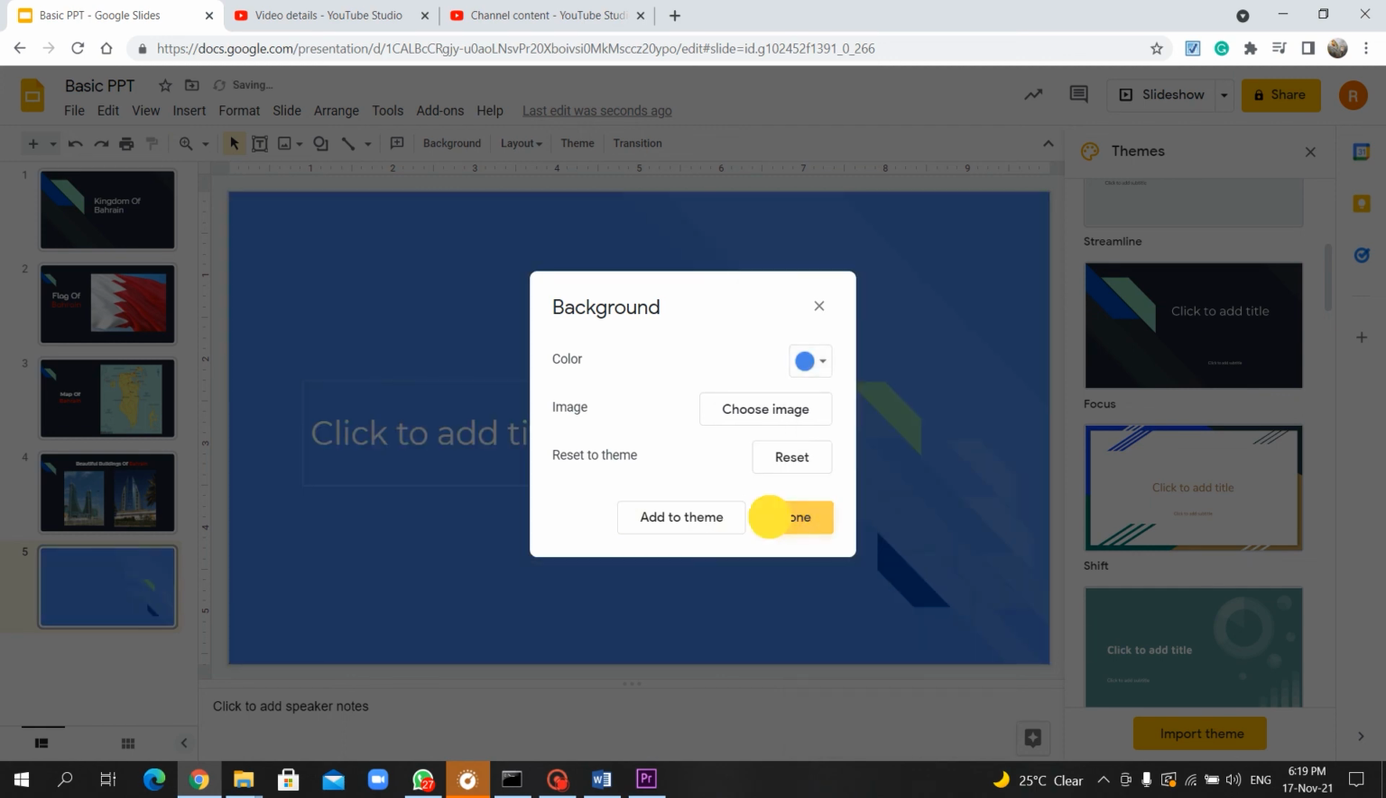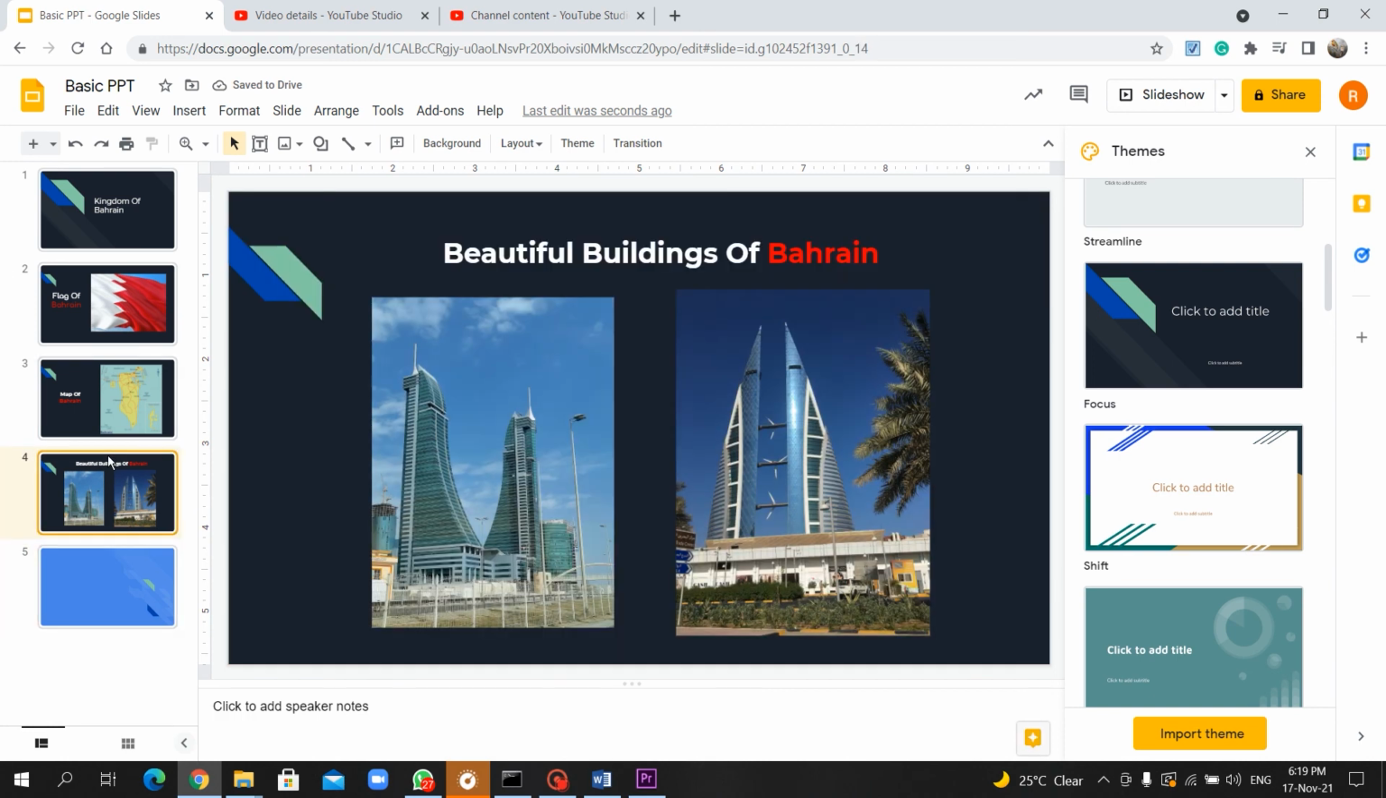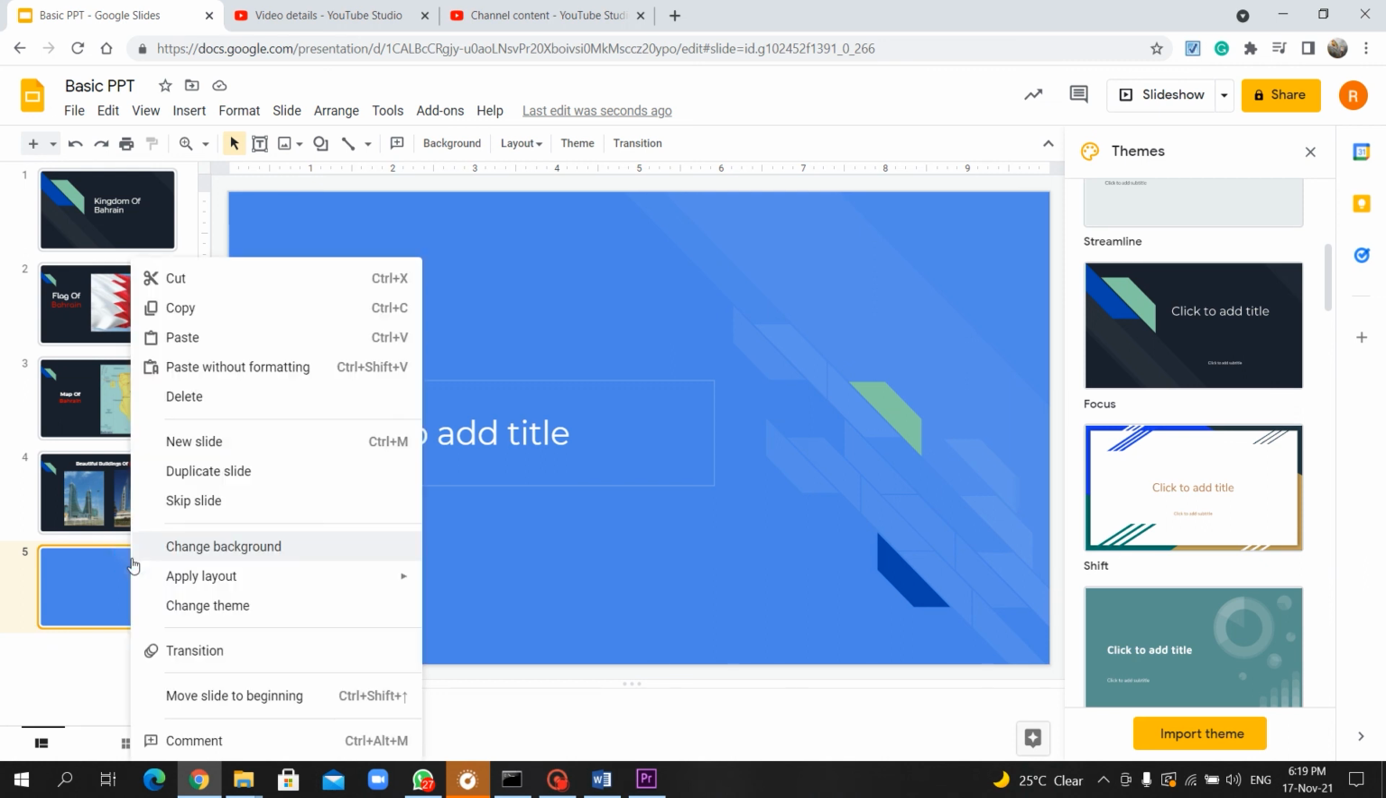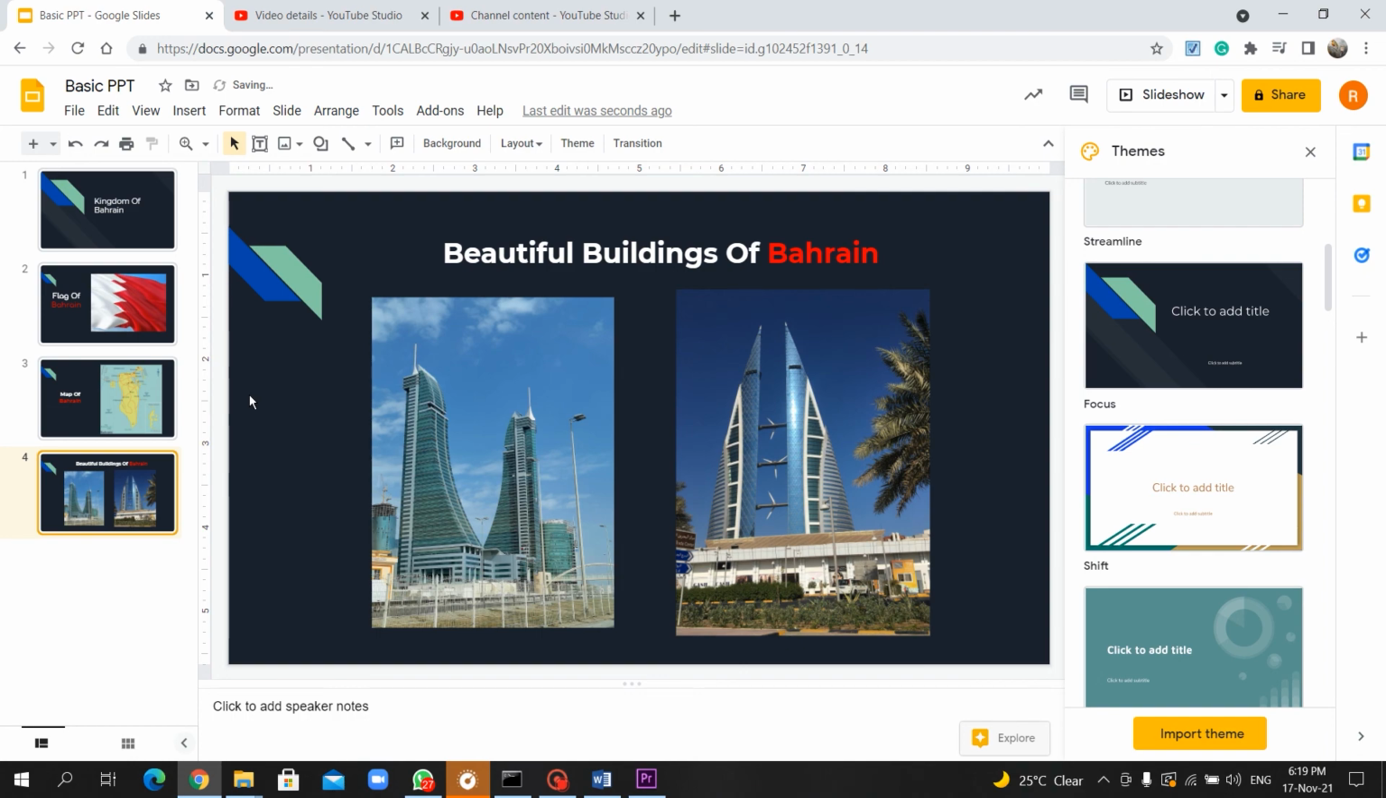Click there, click done. Now this is a little bit darker in color and this is lighter in color, so we can change the theme color also, but we don't need it. We right click it, we delete the slide. That's it for today.